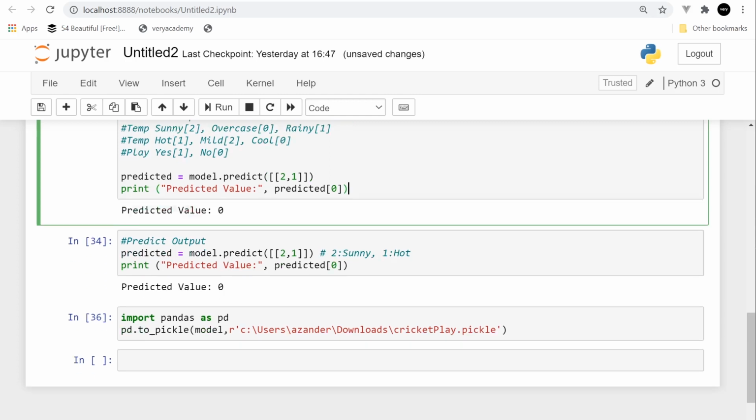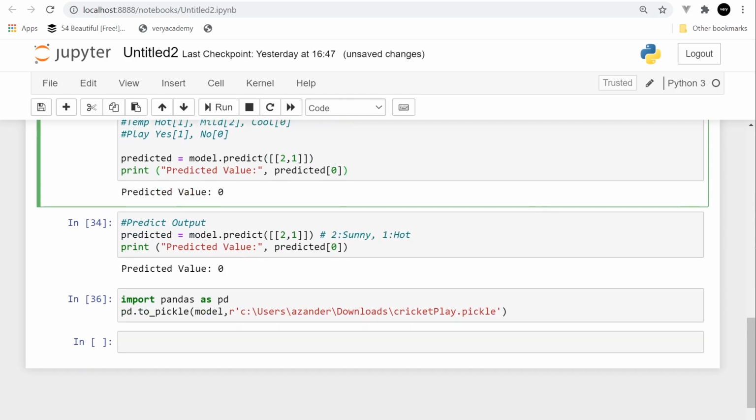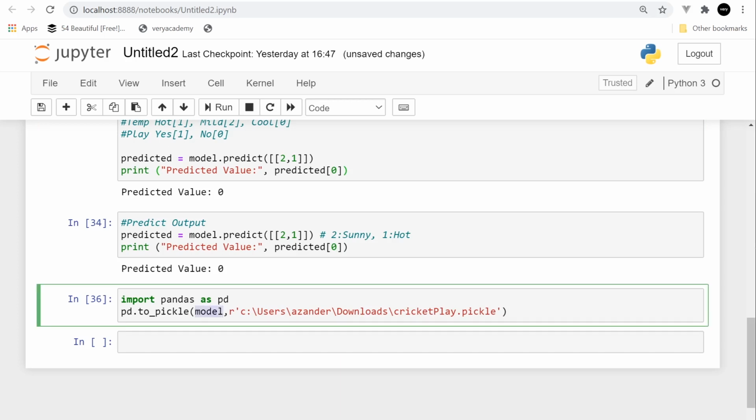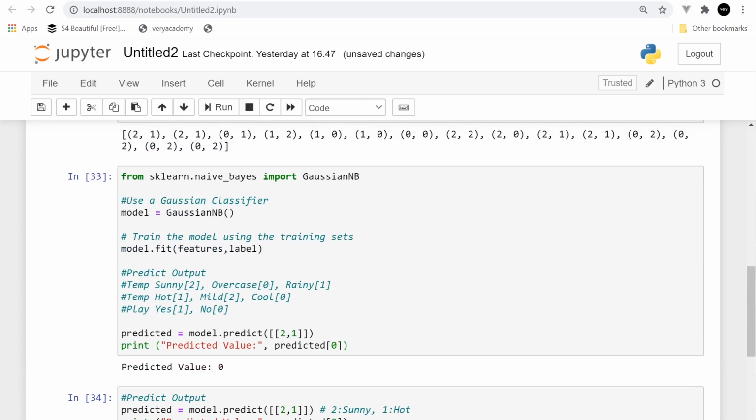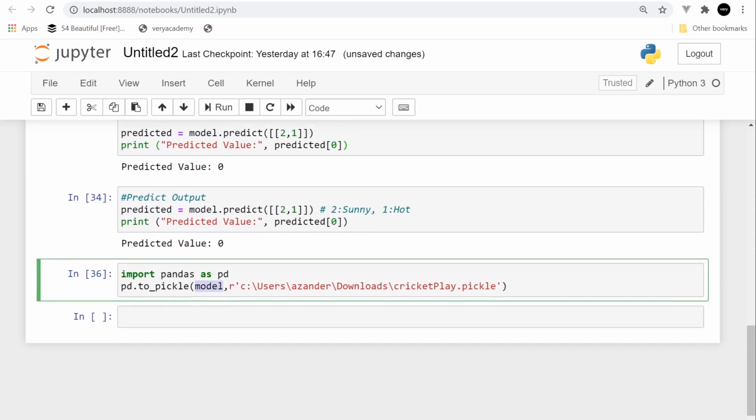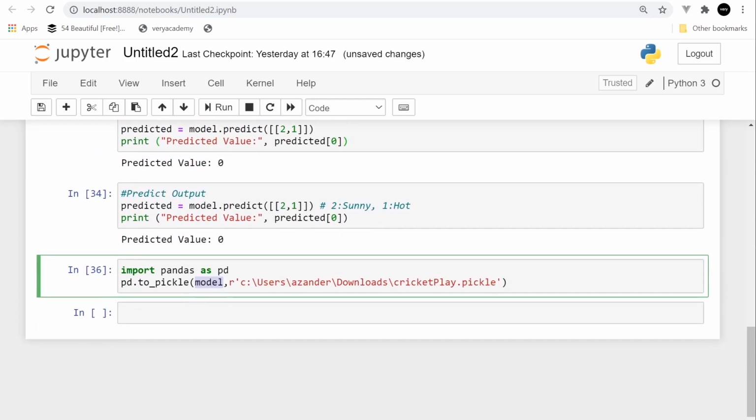Okay, so once we've got that in place, we can now create another prediction. That was just another example of prediction. But once we've got that in place, we can now import pandas so that we can create a pickle file of that model. So we take in model. If you remember earlier, we fit the model here and we put it into the model variable. So we've got that in play now, and we convert that model into a file called cricketplay.pickle. Okay, so go ahead and run that.